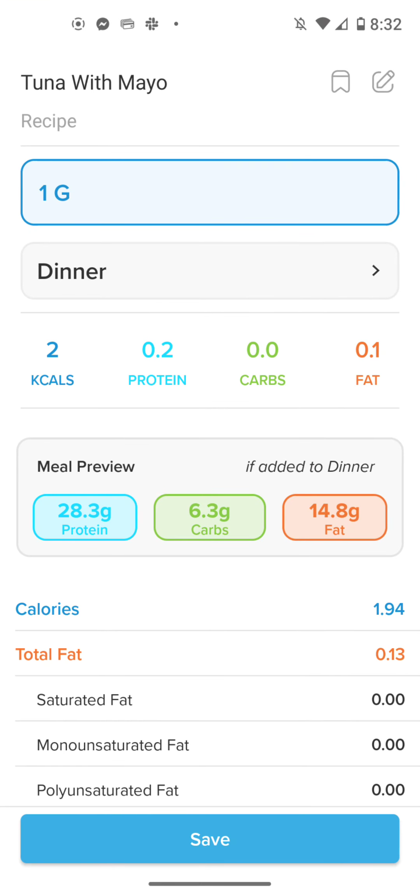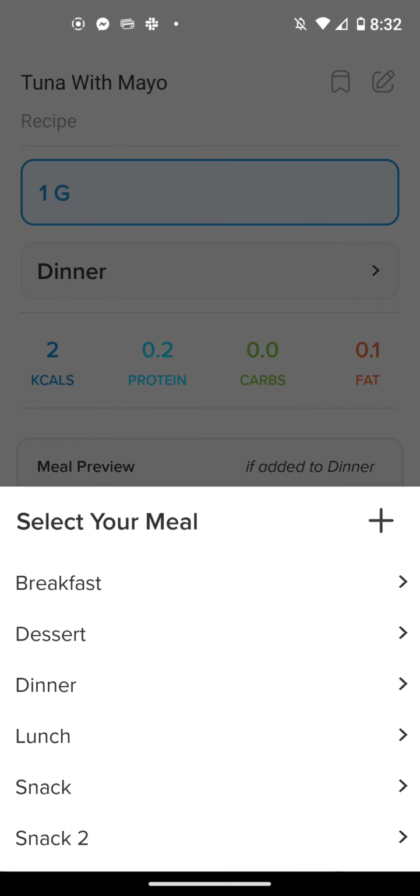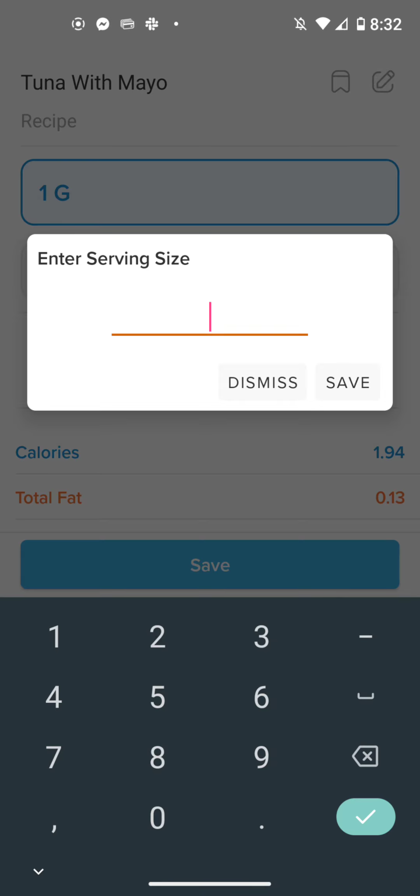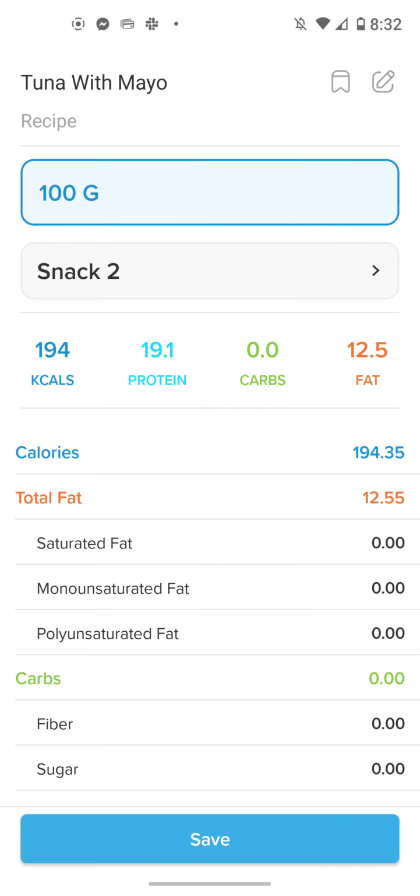Now I can add this to my meal, weigh out whatever portion of tuna fish I'd like to eat. So for example, if I have 100 grams, you can see the calories, protein, fat, and carbs for my recipe.